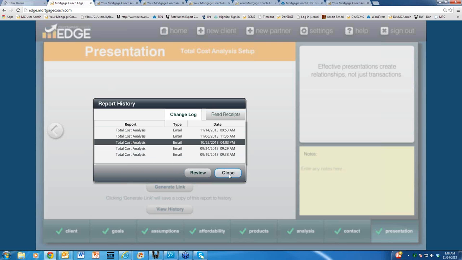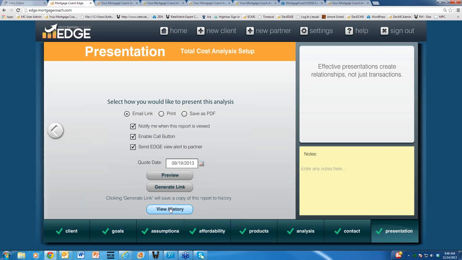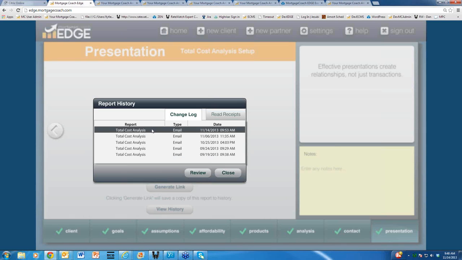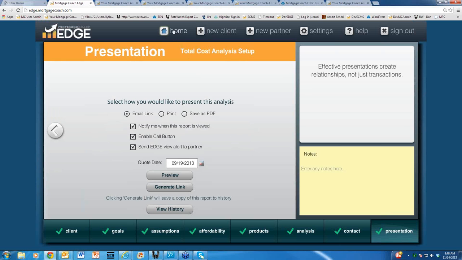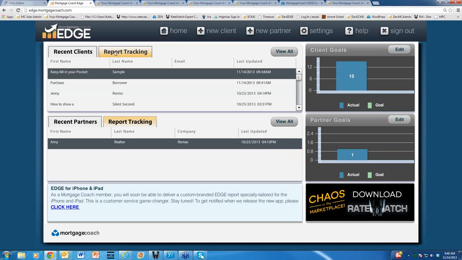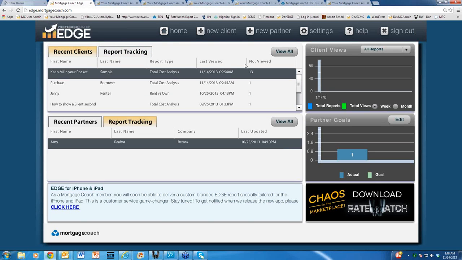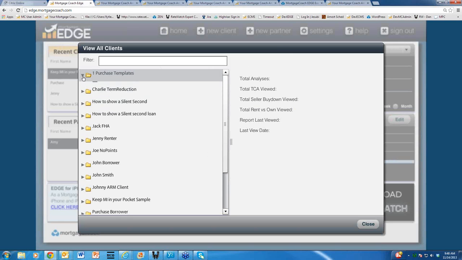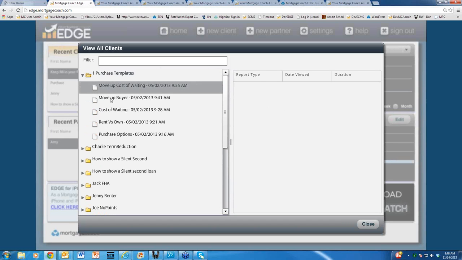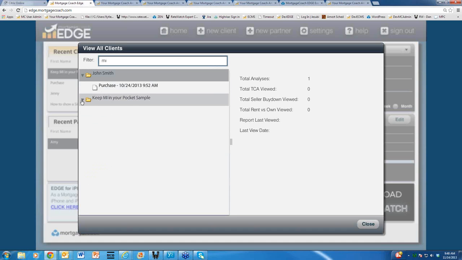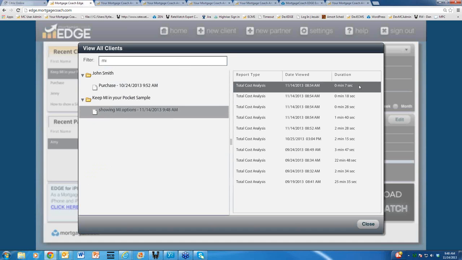And where I got this button is the view history button at the presentation screen. You can click on that and see your information here. If I close that, let me go to the home screen again. The report tracking tab also provides you with your notifications here. If I go into the view all button, you'll be able to see all your different reports. You can click on a report and see how many times it was viewed. So if I click on my MI in my pocket, you'll see all the different views that it's had and how long it's been open.